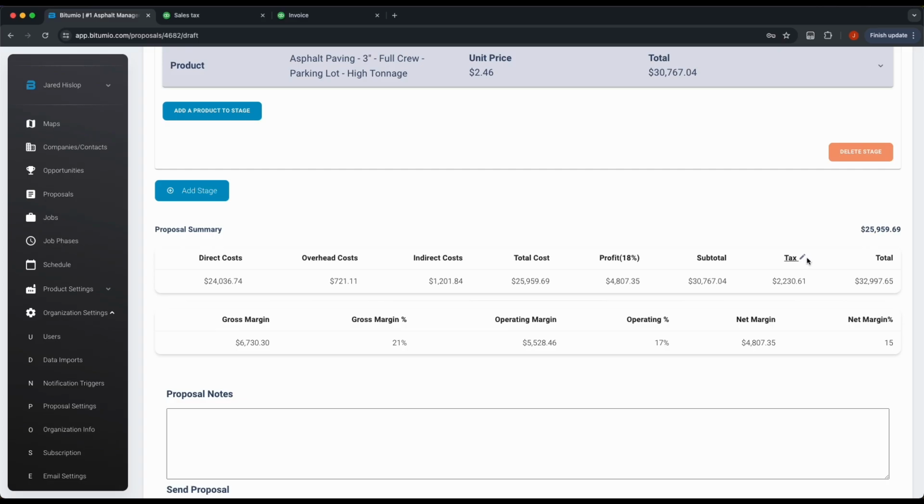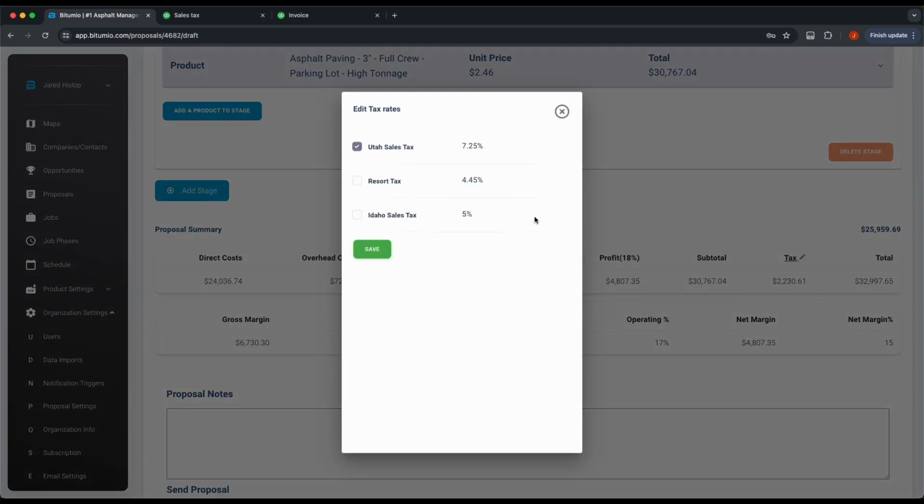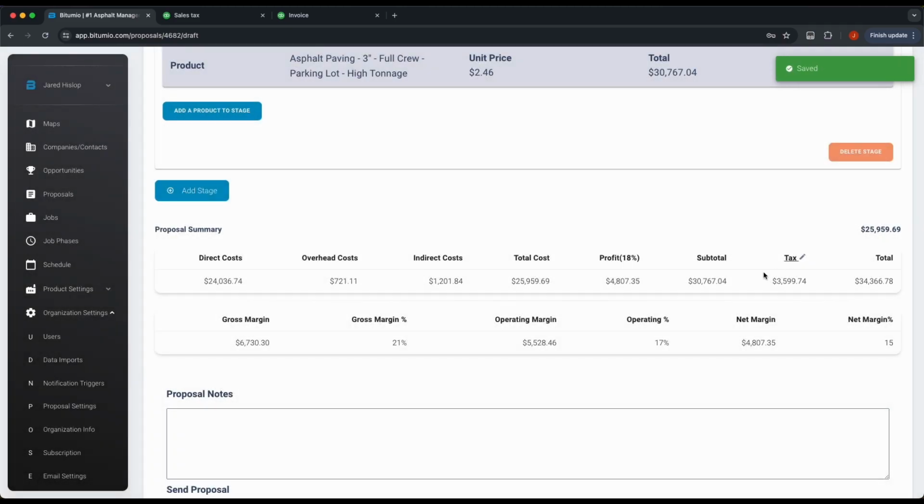You'll notice this little pencil here. I'm going to click on that pencil. You can see that Utah sales tax has been added automatically because we toggled that on by default. If I wanted to add another tax, I could select this and save. Now this number will recalculate and update your total. Your subtotal and everything's going to stay the same because this is just a tax on top of your cost and profit, right? So we've got our total amount.